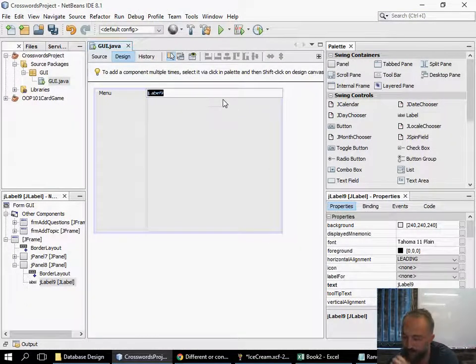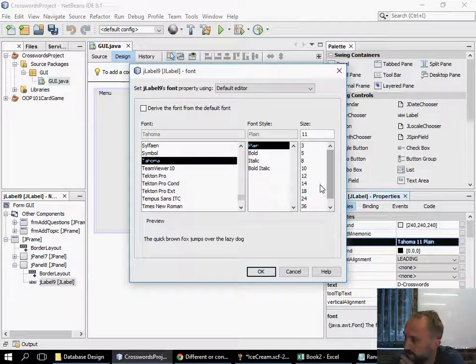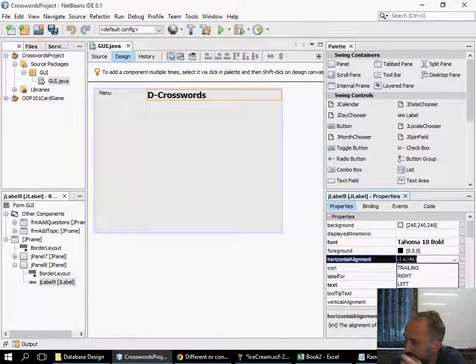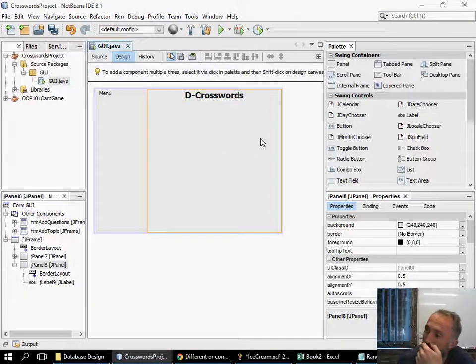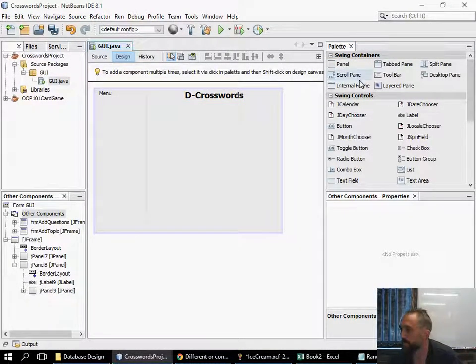And on this label, I'm going to put D-crosswords, which is going to be the name of my app. I change the font to whatever size I want, and bold, whichever font type you want, and then make it center. Now I want my main area where my crossword is going to work, so I'm going to put a panel in here.